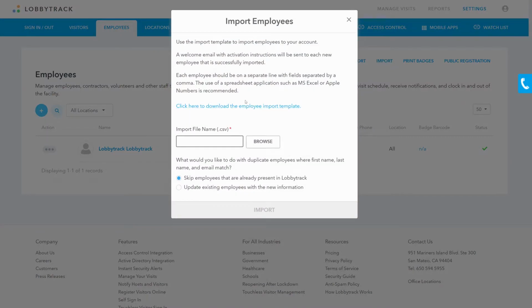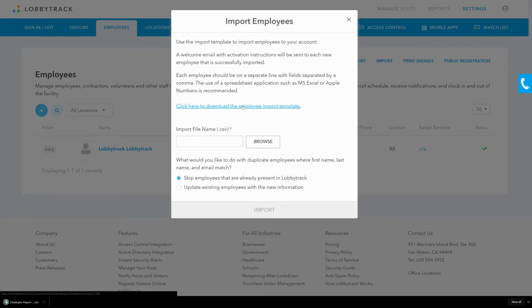Once you click on the Import link, you will see a pop-up box. Click on the link that says, click here to download the Employee Import Template. Use the Import Template to import employees into your account. Add the employee data in the Import Template and save it in CSV format.